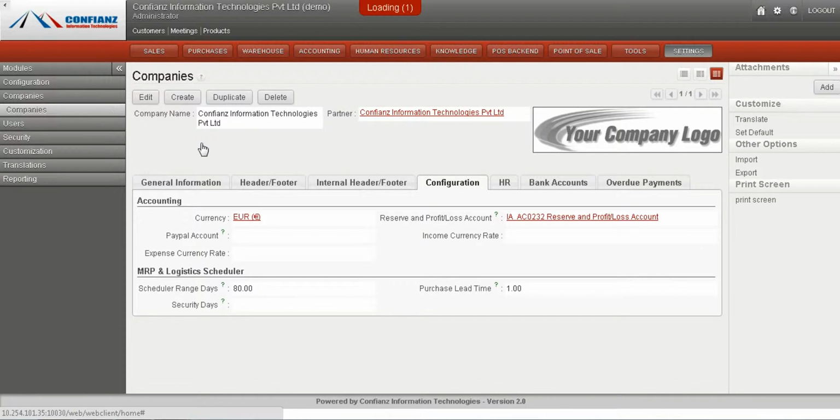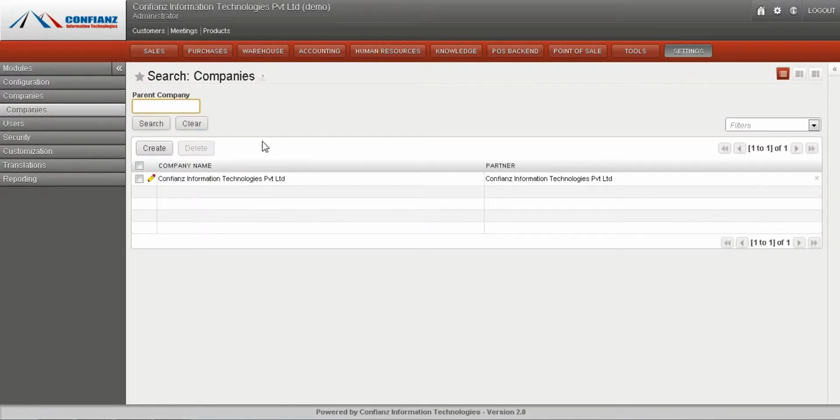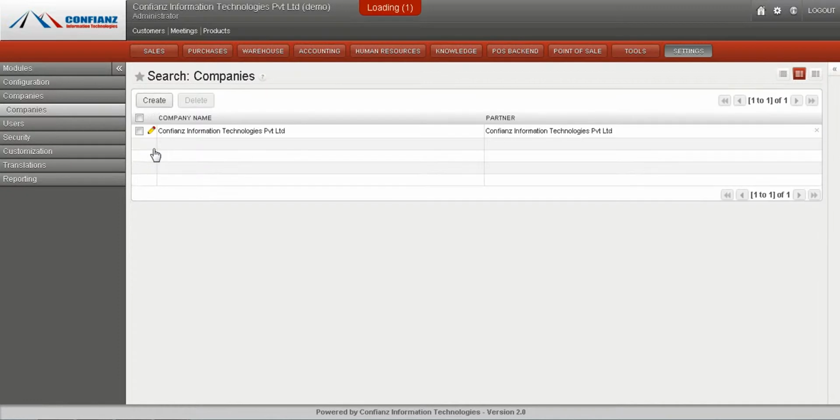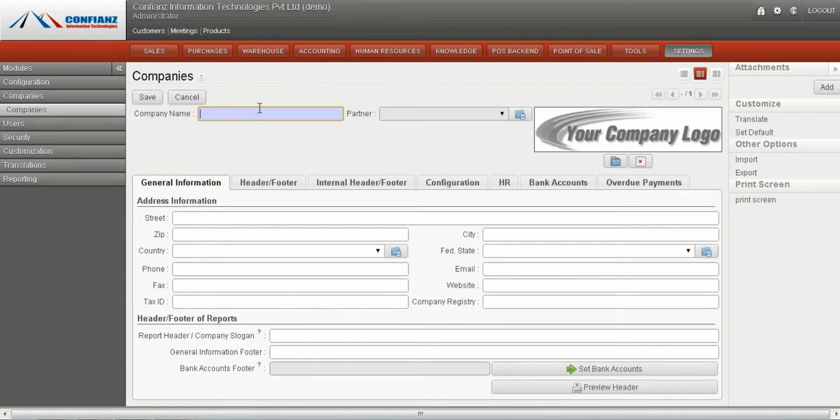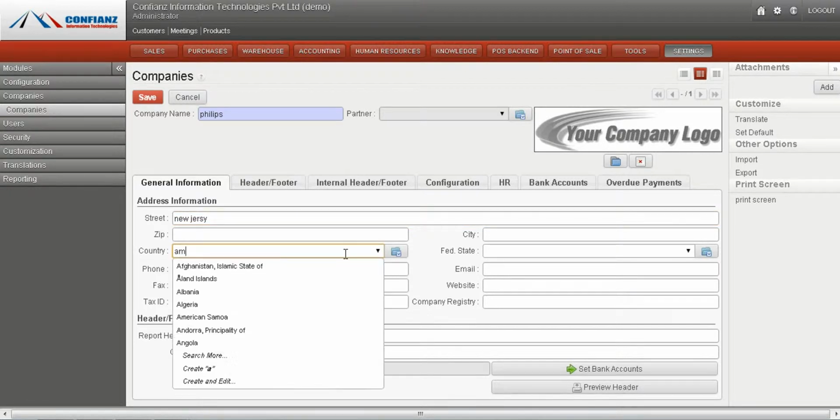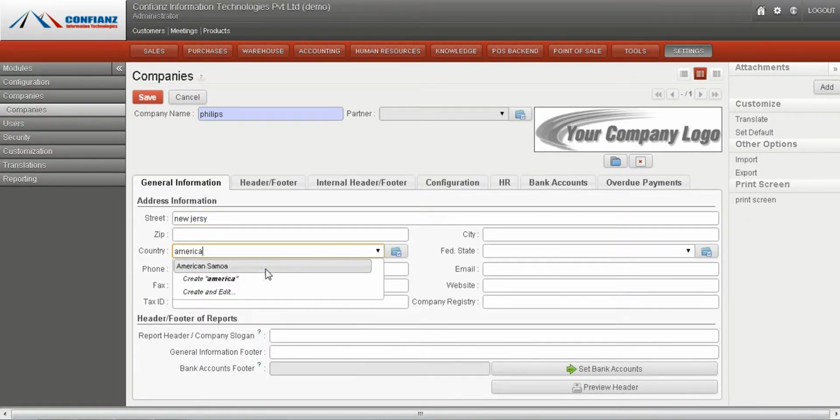And then we can add a new company by clicking on the create button, and again we can give the details required over here, like setting a name, and street, and the important details, a particular country, and the mail ID.